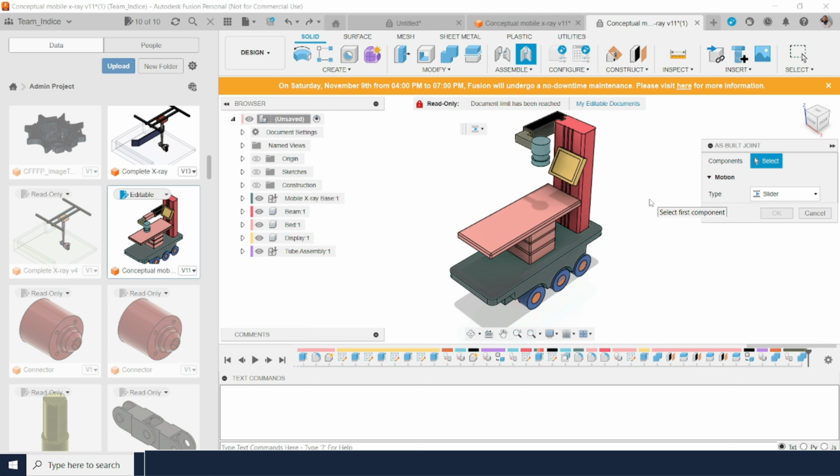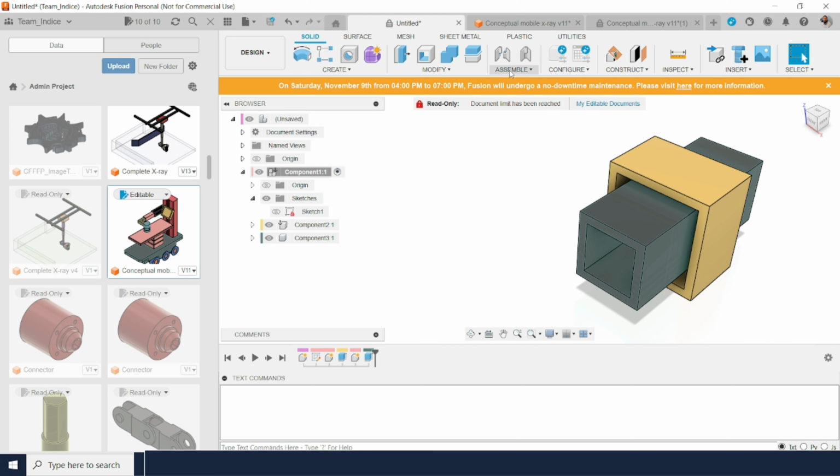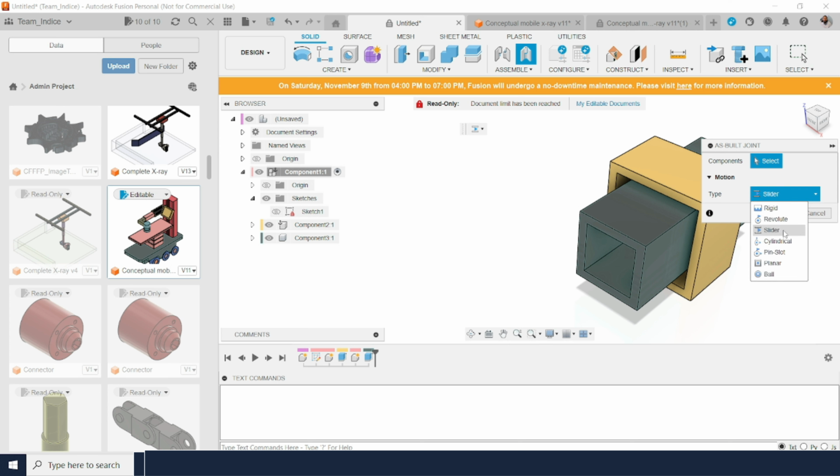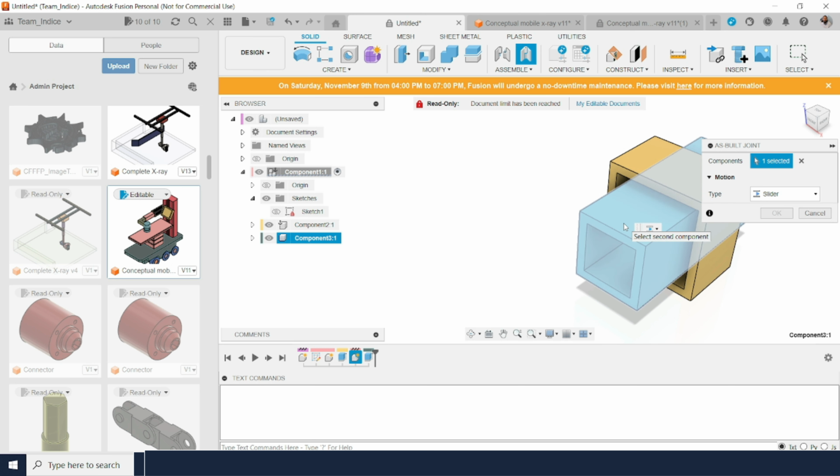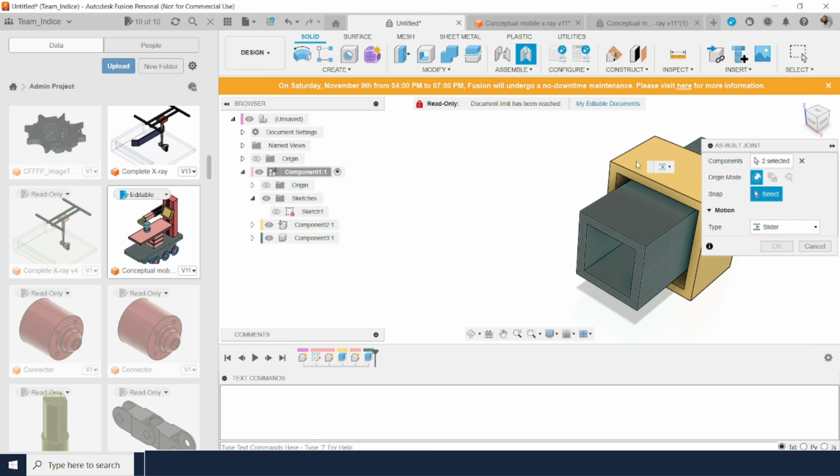Now first let's do some practicing. So this is an assembly. If I use the as-built joint, just choose the type, and because of the type of the assembly, we will choose the slider option. For the slider, it's really important that you choose the components in order. The first component will be mobile, and the second component you choose will be stationary, and then you give a snap point which needs to be in the sliding orientation.